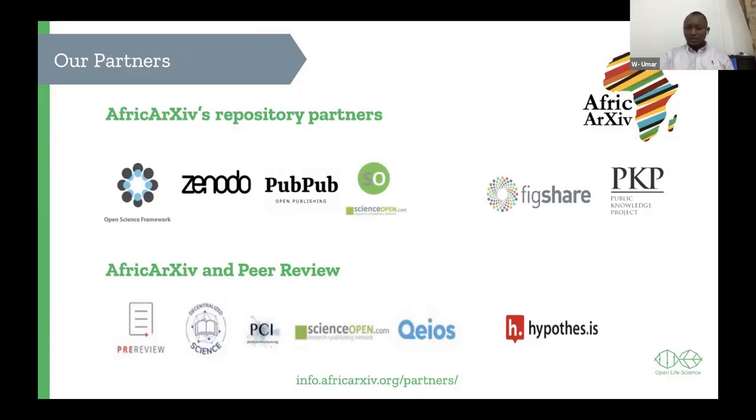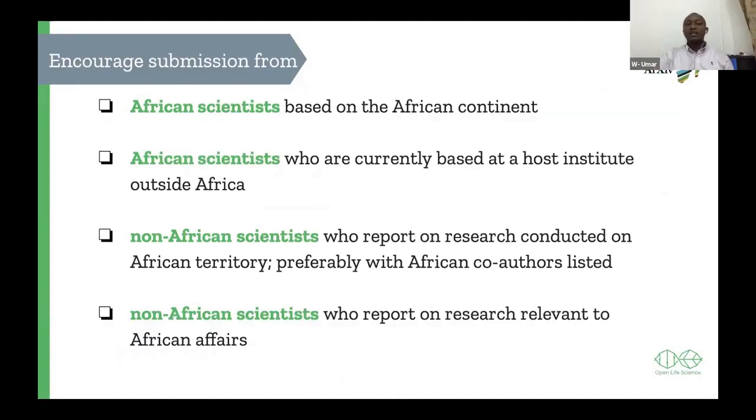We recently also have a partnership with Figshare and the Public Knowledge Project. So what we accept in AfricArXiv: we allow African scientists based on the continent of Africa to submit their work. We also allow African scientists who are currently based, like me, at other institutions outside Africa to also submit their manuscripts there. And also non-African scientists who report on research conducted in African territory, preferably with African co-authors listed. And then we also allow non-African scientists who report on research related to African affairs.